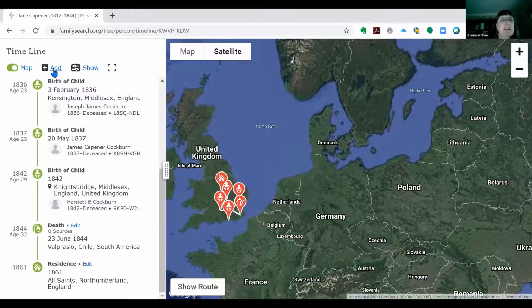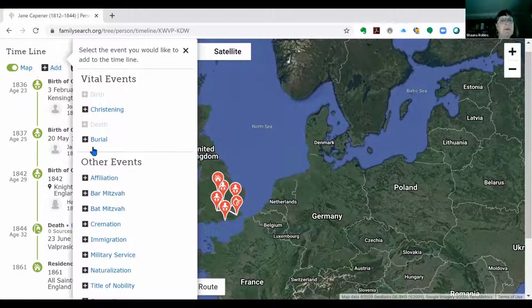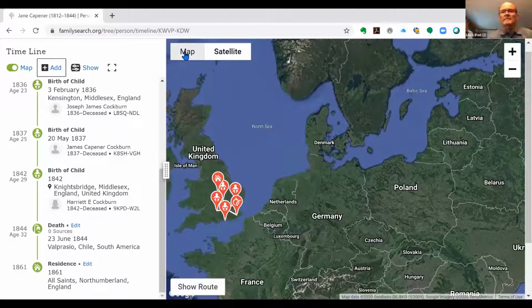If you have an event that you discover you want to add, there is an add button here. And you can just do it right from here. So let's say you discovered that she immigrated in 1843. You could just add it right there. You don't have to go somewhere else and do it, and it will create it right there. Yep, nice.